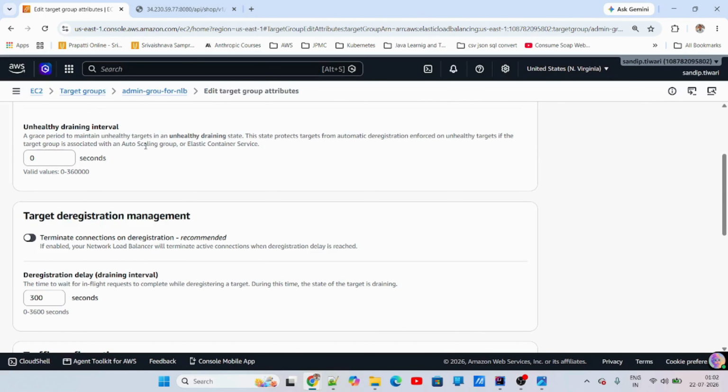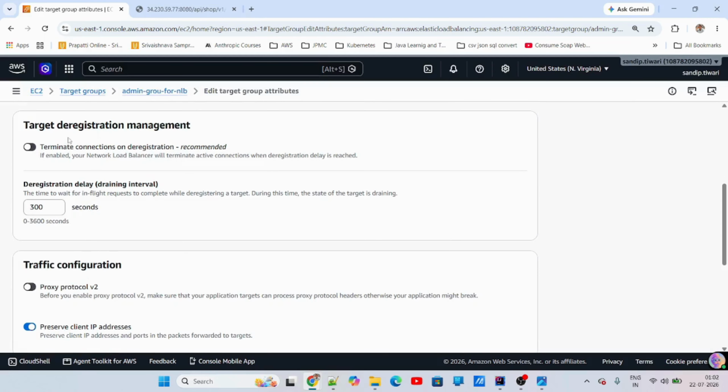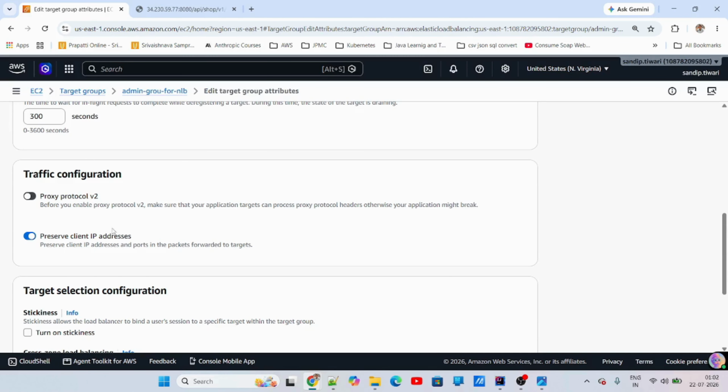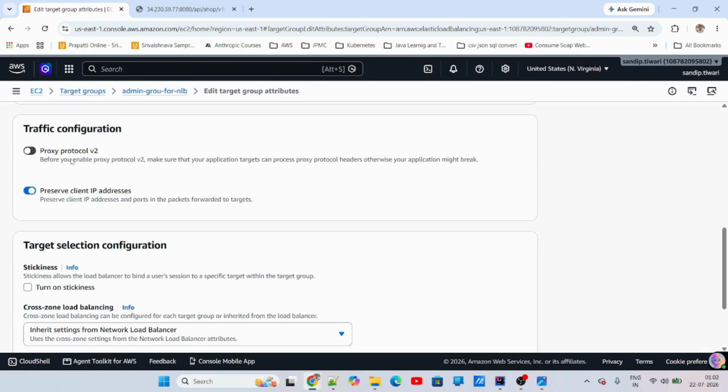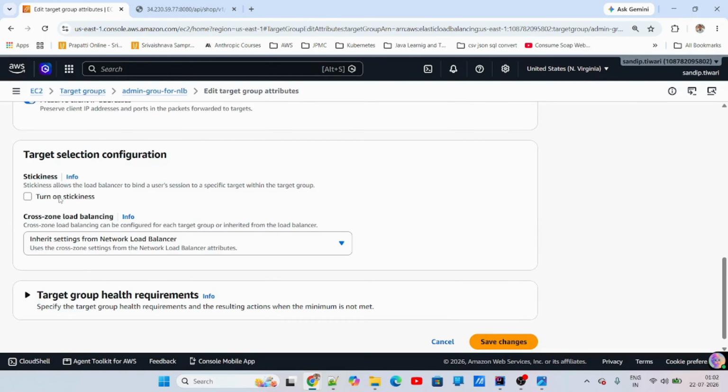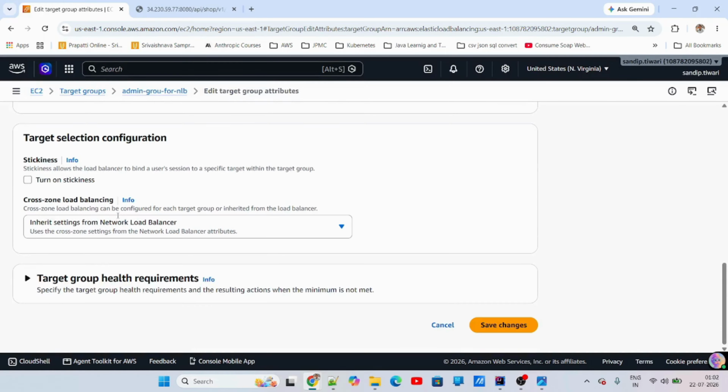This is basically associated with auto scaling group or elastic container service. And then what I mentioned is for deregistration management, which is called deregistration delay. And traffic configuration, basically you want to make it work like a proxy. So proxy is basically it will hide the details. So here we are saying preserve the client IP address and forward the traffic. Don't act like a proxy. That's what we are saying.